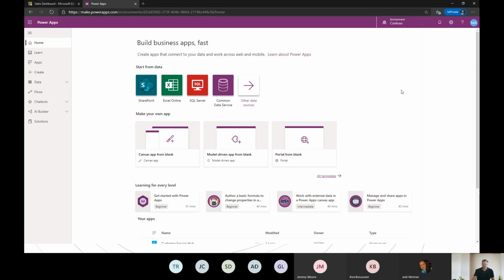So if you notice in the top right, you always want to make sure to first confirm that you are in the correct environment. Certainly would recommend, for those that have D365 and a sandbox environment, that you build this out first in the sandbox environment and test it out and do all those things. Certainly best practice to do it that way.